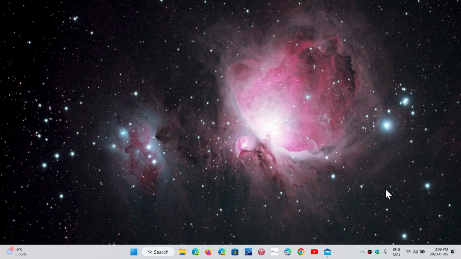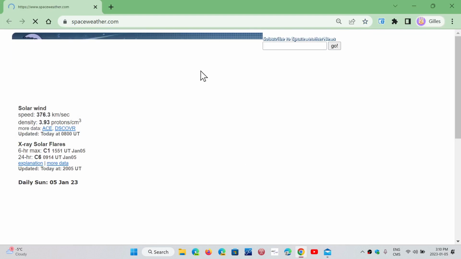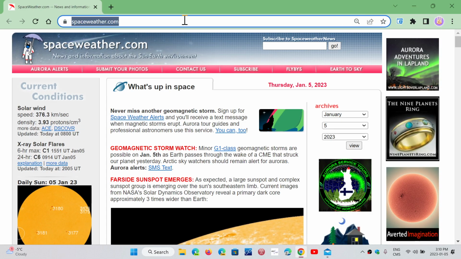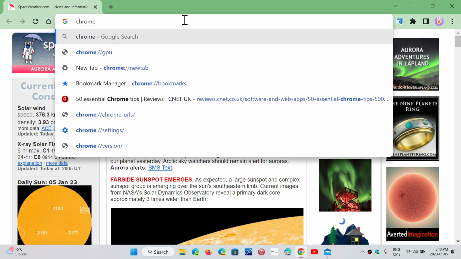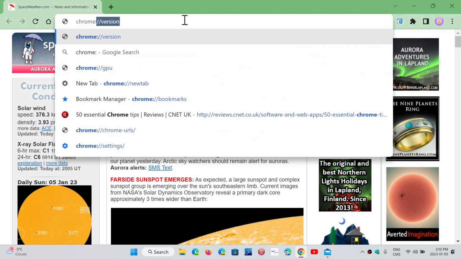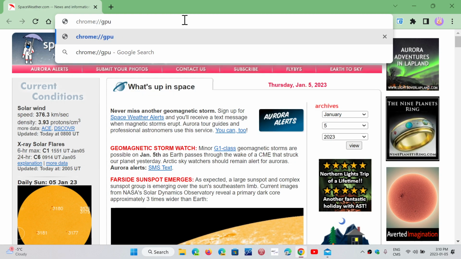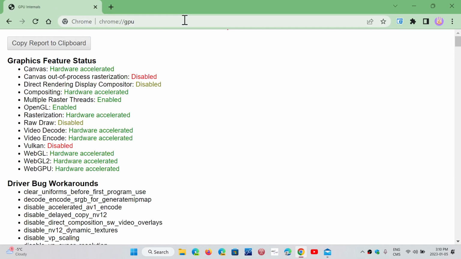Now, little trick, if you want to see some information about how the browser interacts with your hardware and the GPU, graphics processor, it works in both Edge and Chrome. So in Chrome, at the top here, you're going to type chrome colon slash slash GPU and press enter. And here you'll see the graphics feature status.